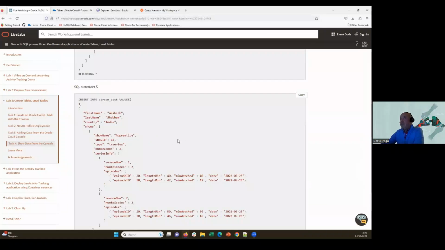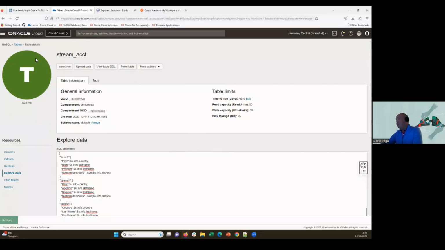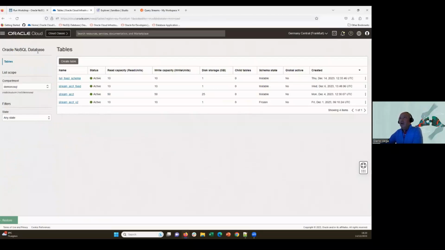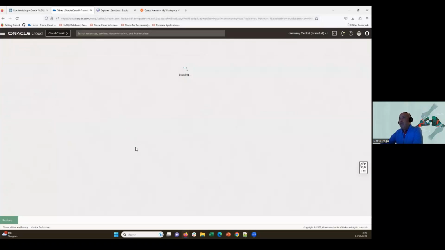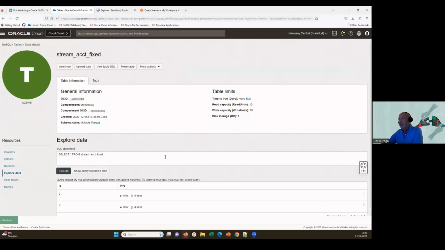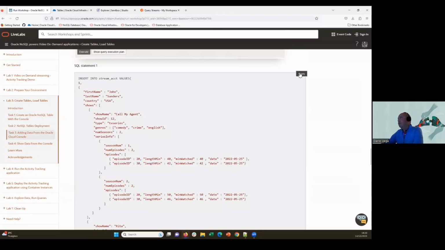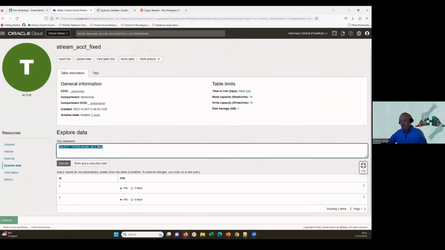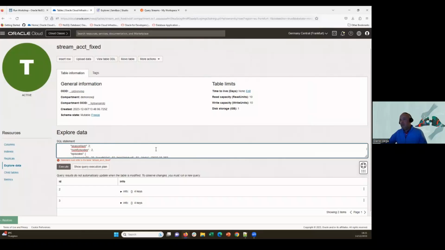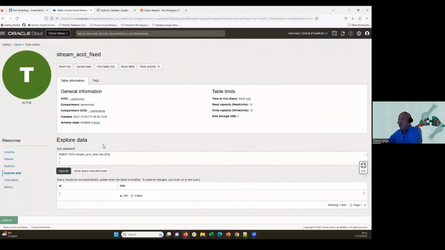Okay. And just to finish, I will copy this data and I will go to another table that I call stream at fixed. So if we execute, currently I have 2 data, so I will take the first one, in fact. I just need to change the name of the table. And I will execute. So as you can see here, I am executing the same command and I am inserting one row. So what is the difference?